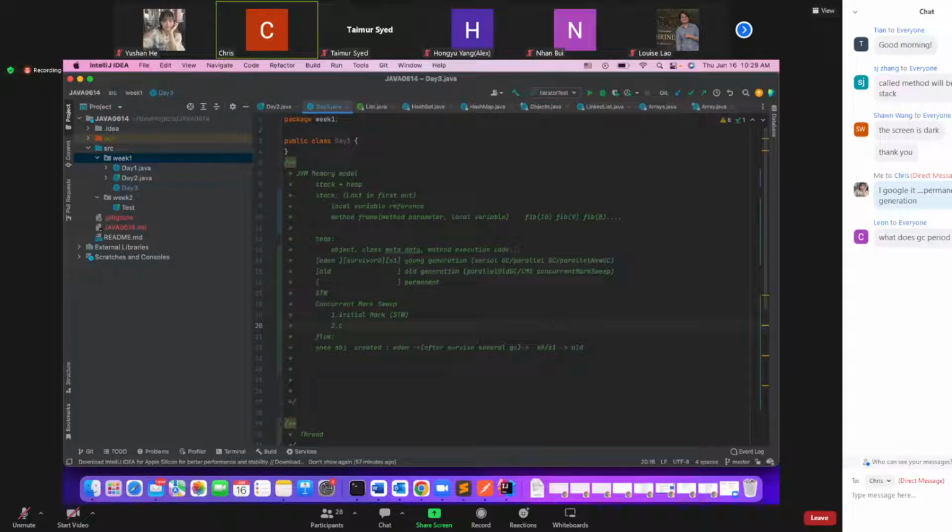The second step is called concurrent mark. As you have already marked most of your objects, you can resume your application and keep it running, and then mark those objects, whether they are in use or unused, concurrently while your application is running. After this concurrent mark step, you will call something called final mark.